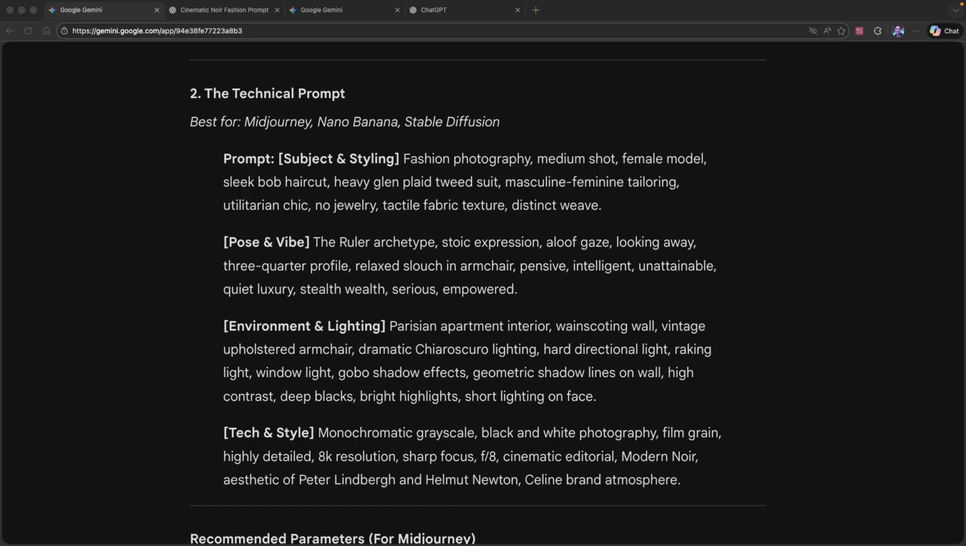On the other hand, Midjourney is like an engineer. It loves specific keywords, camera settings, and parameters like --ar and --style. It doesn't need a story, it needs specs. That is why we use the technical version here to get that precise brand consistency. The technical prompt is for Midjourney. So let's copy the natural prompt to Gemini and ChatGPT first.